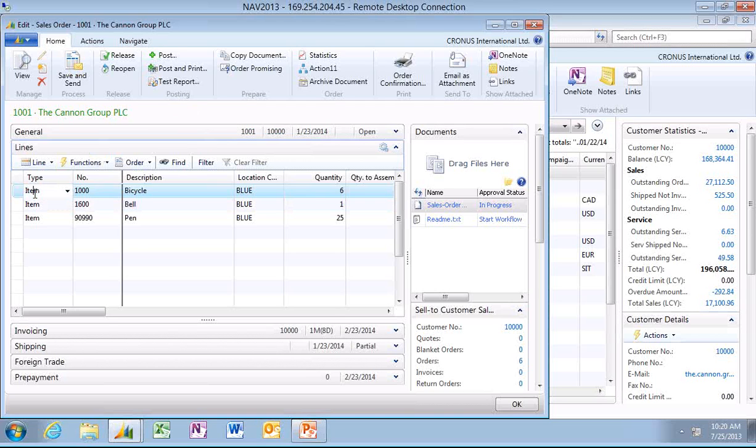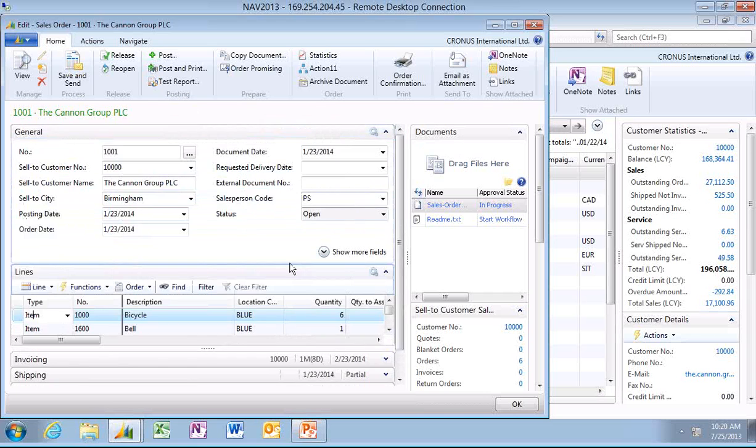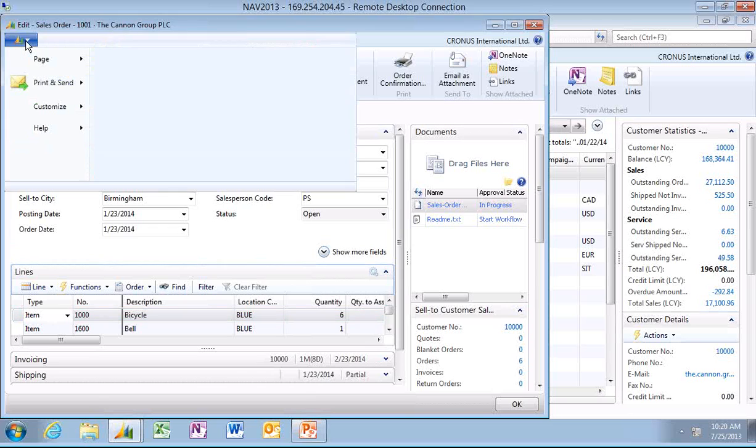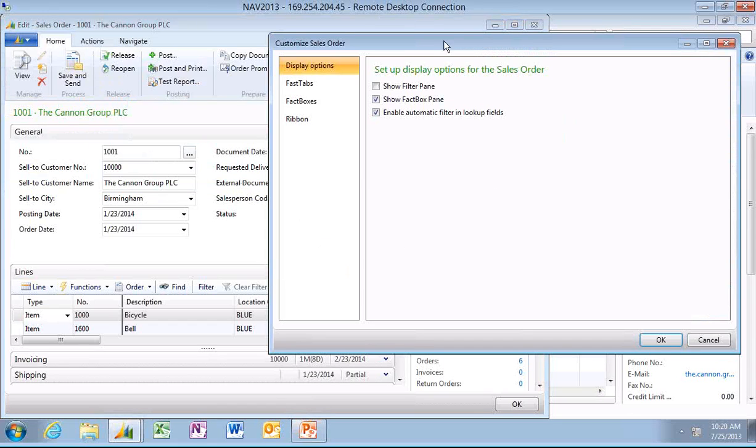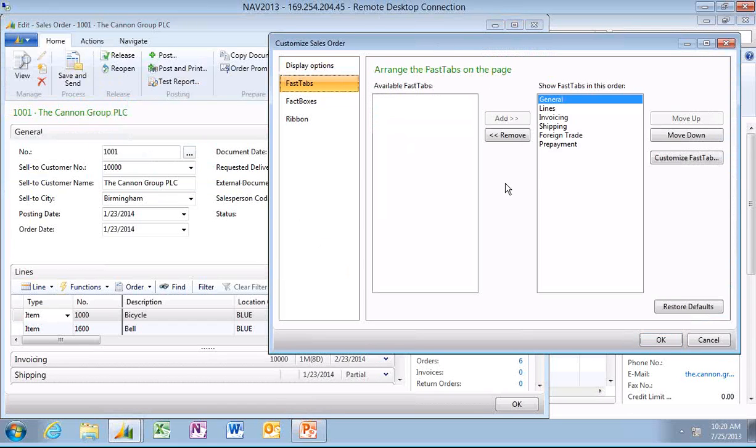So when we talk about some of the personalization that we can do, I'm going to come up here to my application menu, and I'm going to choose to customize. And I want to customize this page. What it's showing me, I'm going to do the fast tabs here. Now, if you look here, this is going to conform to all of the fast tabs that I have, and there's a couple more that you can't see here. But these are all of the fast tabs that I have available to me.